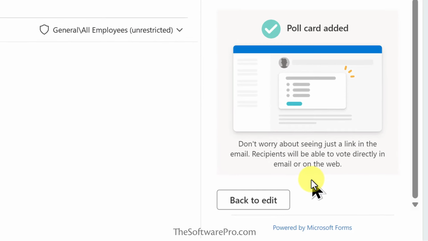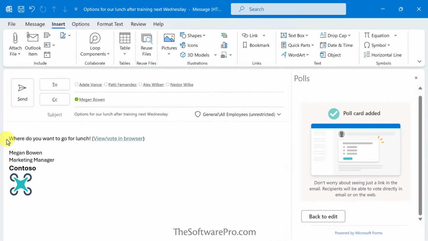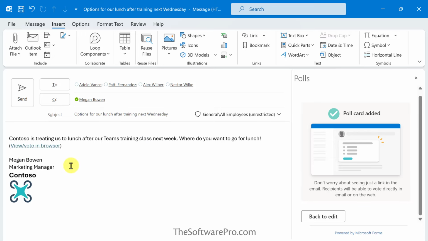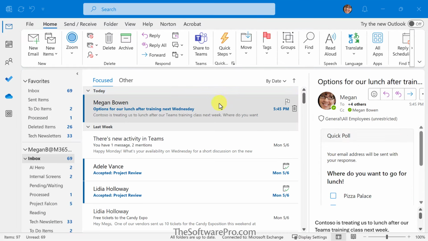Forms is trying to reassure us that even though it doesn't show the poll card, the recipient will see it that way. Now, of course, I could add other options to this, other content to that email. Once I have the content for that, I've created my poll, all I need to do is send it on its way. The results are already starting to come in.